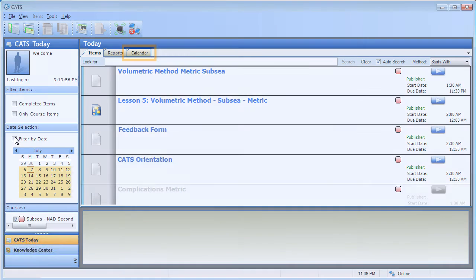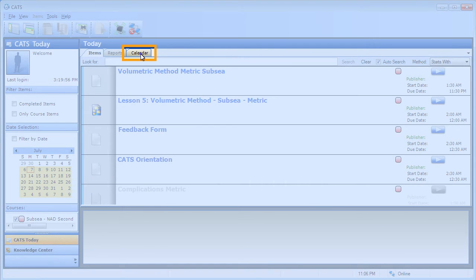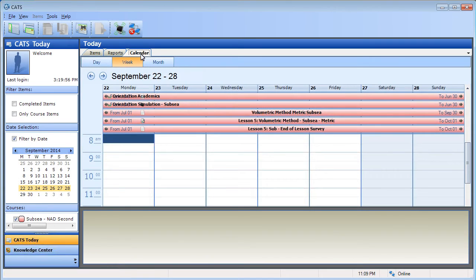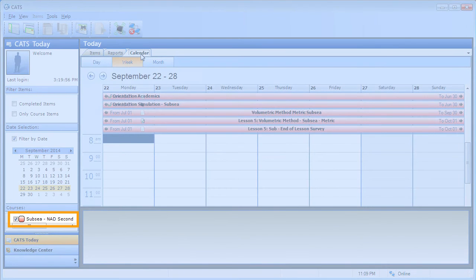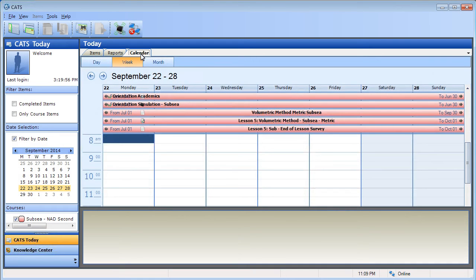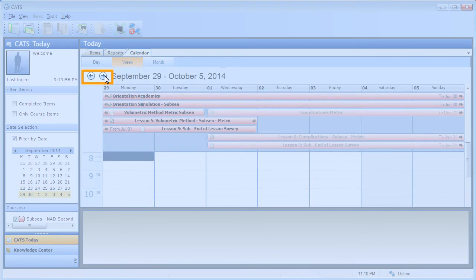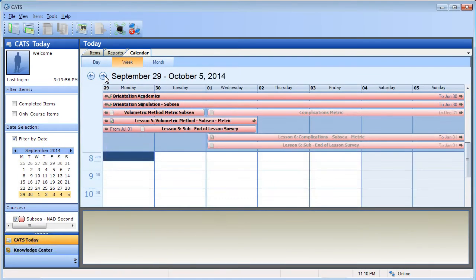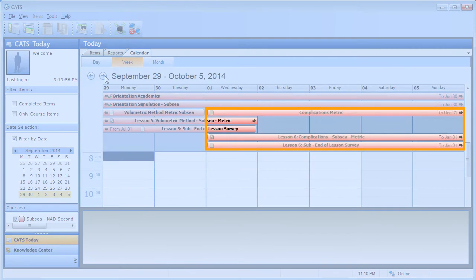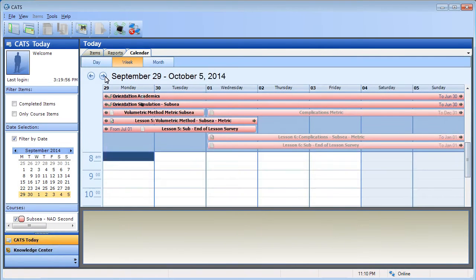Another way to view assigned training is the calendar. Here, you can select month, week, or day views. Note, the course items are laid out on the calendar in the same color as the course listed in the Courses box. To view events outside of the displayed dates, click the arrows to go back or forward. Note the subdued training events coming up in the next week. These items are not eligible to be taken yet.